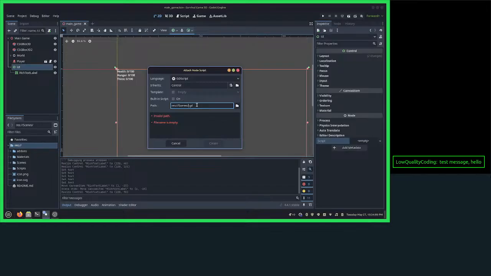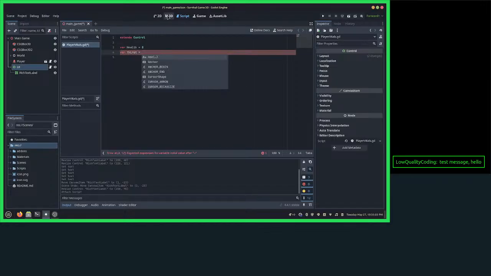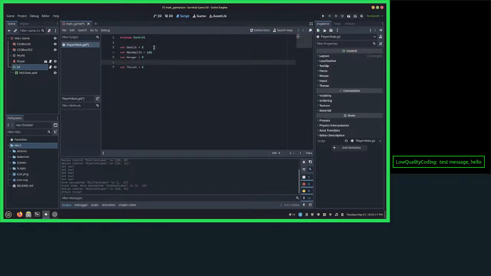Let's call this player vitals, I guess. And then we'll put it in the scripts folder. So we're gonna need a health thing. Wait, what order did I put it in? Anyway, it doesn't matter, but I just like to put it in order. Okay, we're also gonna need one just so we can set it to something.